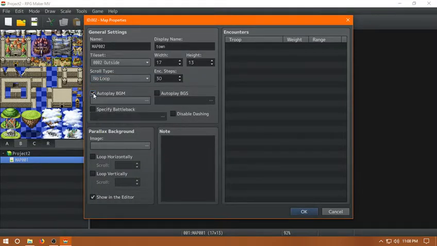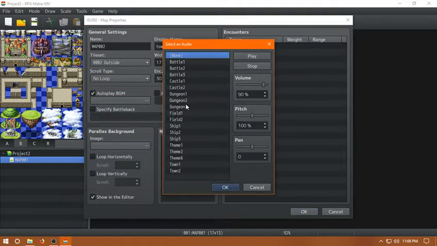And here we also have autoplay BGM. Here you can choose a theme for your town here. Let's see. Oh wait, I have to.